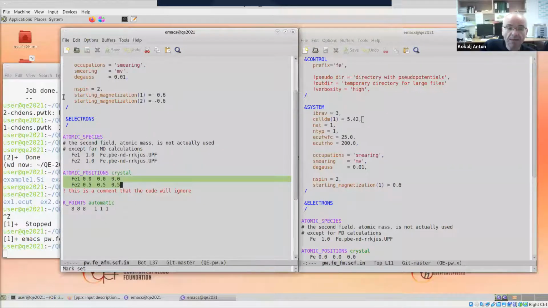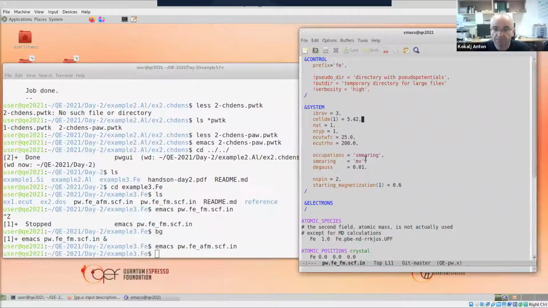And then we say, okay, starting magnetization of iron 1 is 0.6, and starting magnetization of iron 2, so the second iron, is minus 0.6. And with this, we have set up the antiferromagnetic structure in a sense. Okay. But for today, you can do the exercise later by yourself, but now I will just run the ferromagnetic iron.